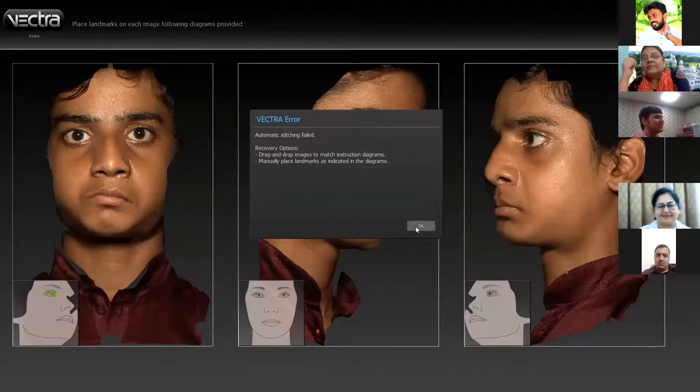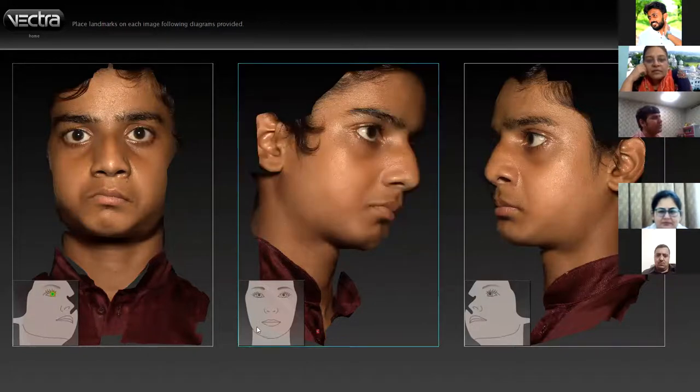So if there is some error in the automatic process, it will demonstrate in the image that here is the error point, and again we have to click a photograph, then we have to stitch it, and then the 3D image will be generated. So I will be starting the further demonstration based on the previously clicked photographs.